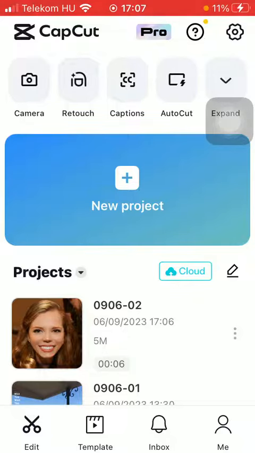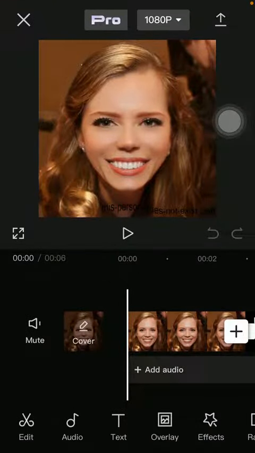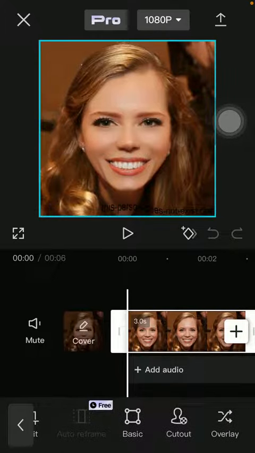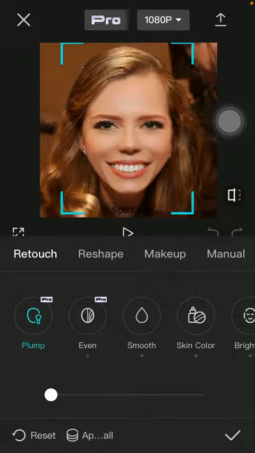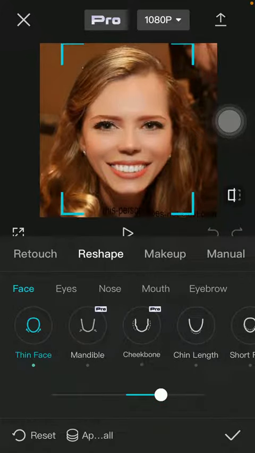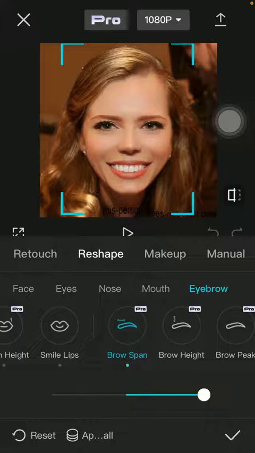First of all, open the application on your phone, tap on the edit button and select the project. After that, tap on the edit button, slide to the left side and tap on retouch. Tap on face and then click on the reshape button in the middle of the screen and tap on eyebrow, which is the fifth subcategory. Then click on brow pen, which is the first option within this category.